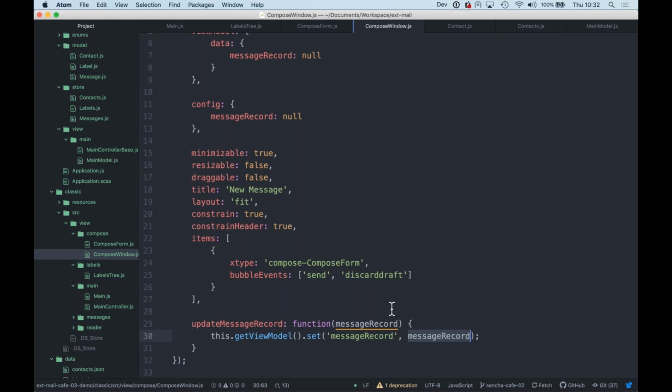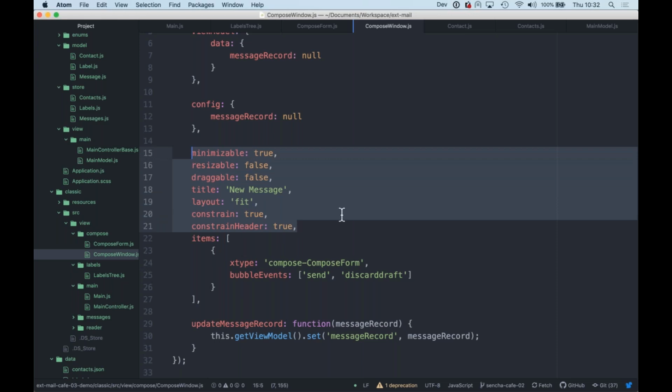And equally, it doesn't need to go into the view model. It could just be a property that you set. It might be show form, and if that was set to true, you might dip into the items array and hide this form or something as it toggles. So that's what we've done there, and these are all just general window configs.